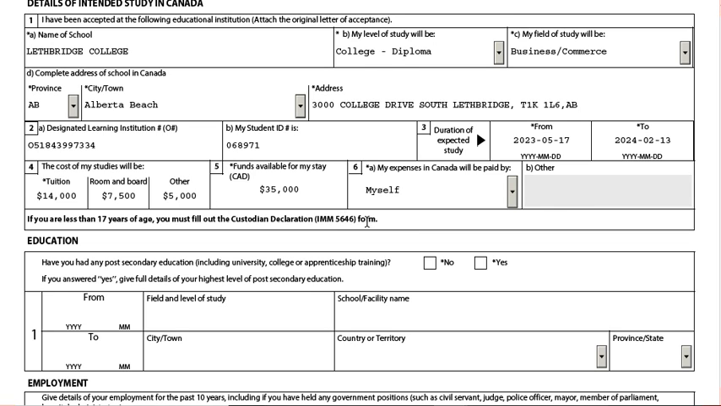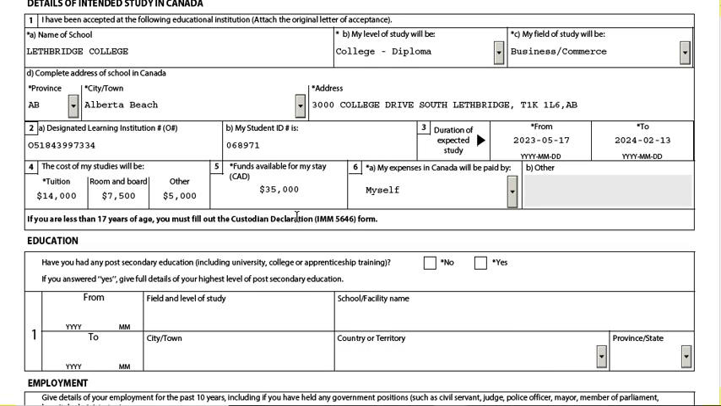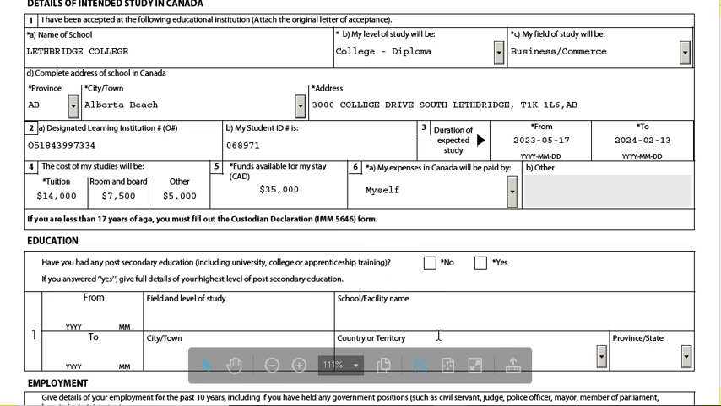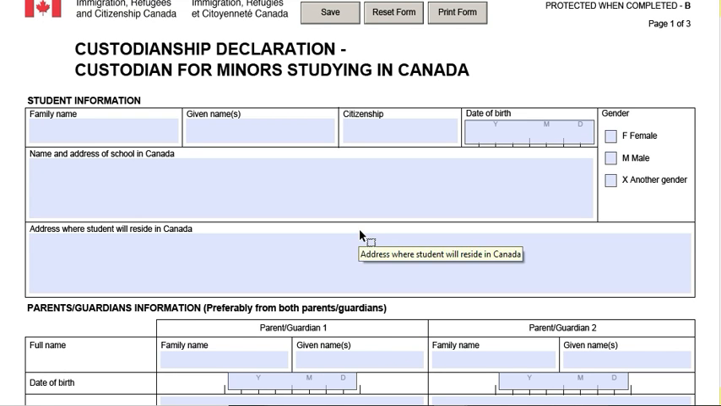Now before I continue, let me just give you a view of what the form looks like. For the sake of children under the age of 17, probably you are filling it for your child or your daughter. So let me just give you a view of what the form looks like. So basically this is how the form looks like, custodian declaration form. So there is a part where the student has to fill. We have family name, given name, citizenship, date of birth, name and address of schools.